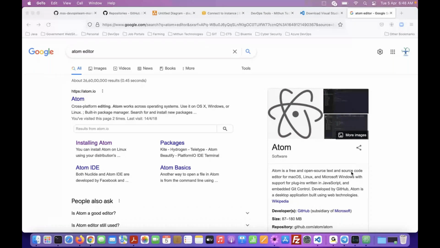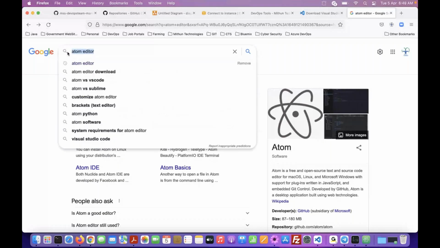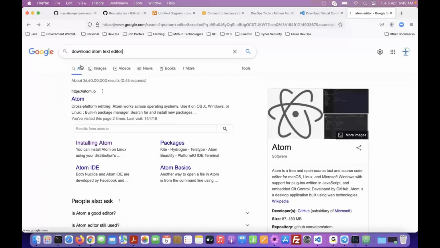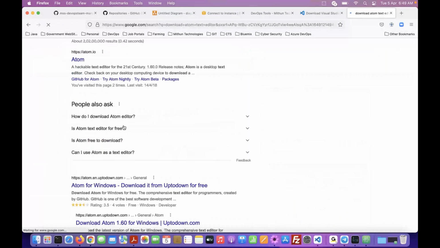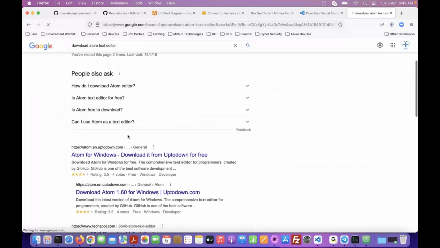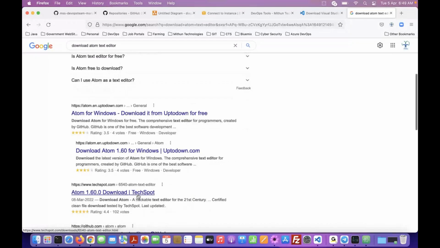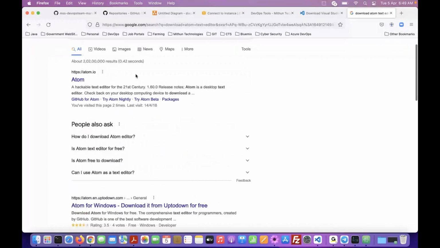Okay. So just search here: download Atom text editor. If you see here, download Atom 1.6 for Windows. Like that you can download for Mac also. You can use either Visual Studio Code or Atom, your wish.